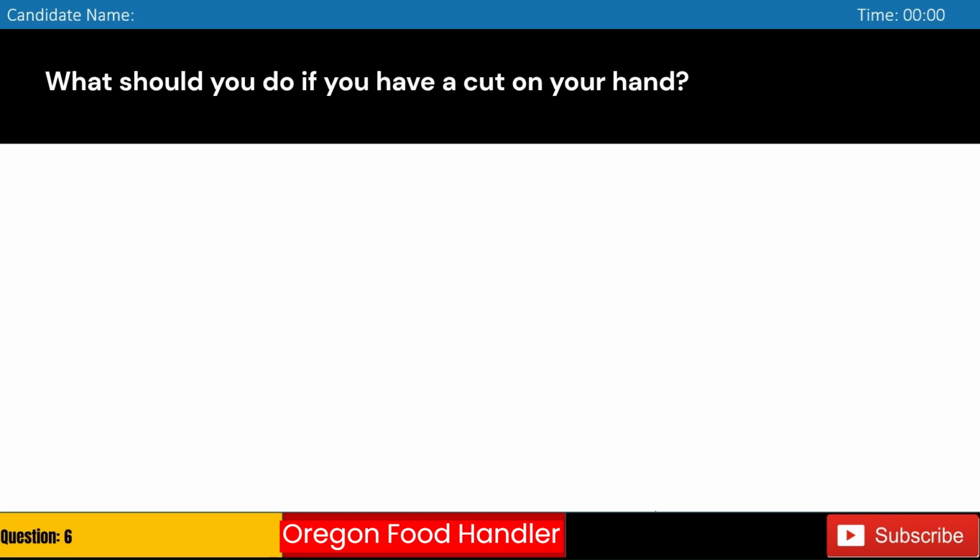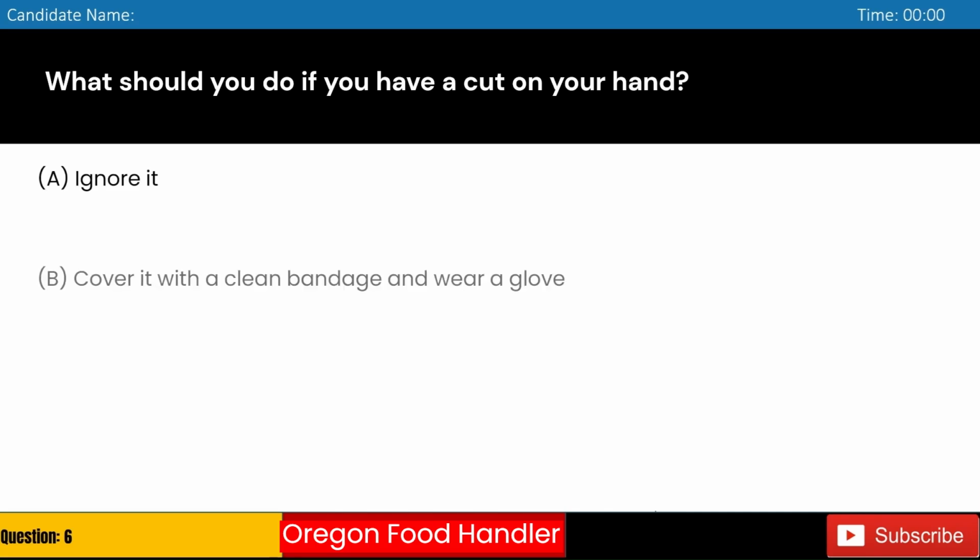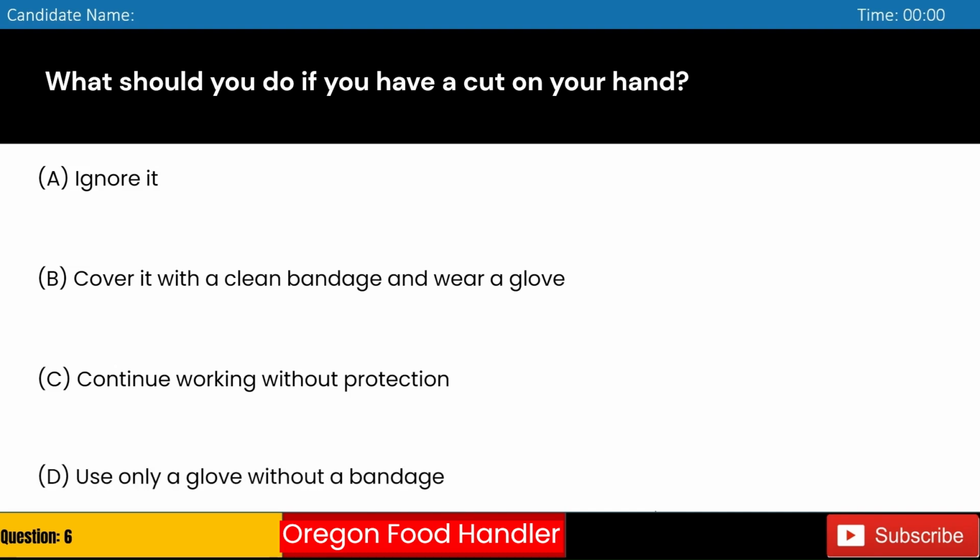What should you do if you have a cut on your hand? A. Ignore it. B. Cover it with a clean bandage and wear a glove. C. Continue working without protection. D. Use only a glove without a bandage. Answer B. To prevent contamination, cover cuts with a bandage and wear a glove.